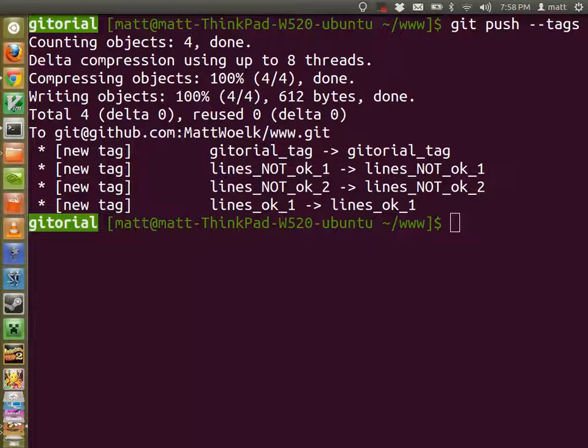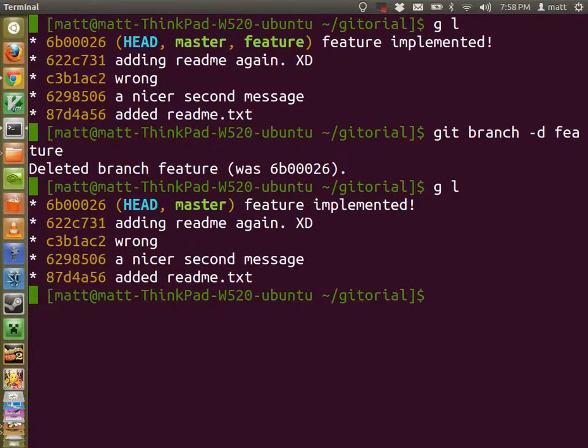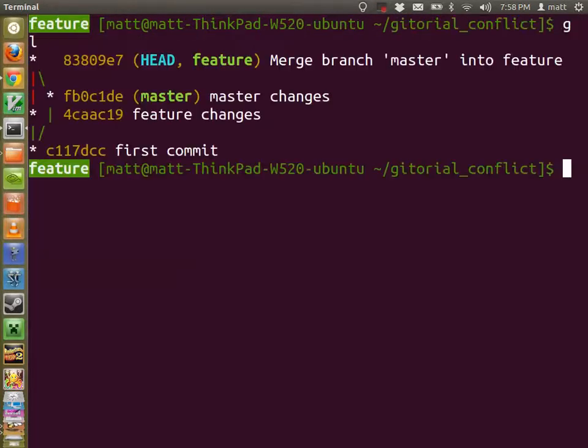So the last section I'm going to talk about is changing history, changing the flow of time. I'm going to go back here for that. This section comes with a warning. If you change the course of history in a way that other people will be affected by, they'll be angry with you. So only change history for a branch that either only you are working on or one that isn't on the server yet.